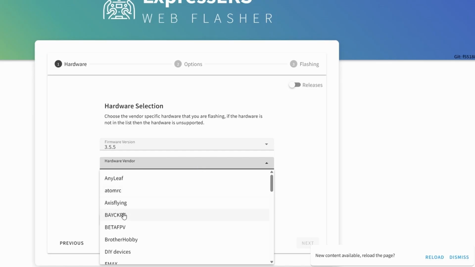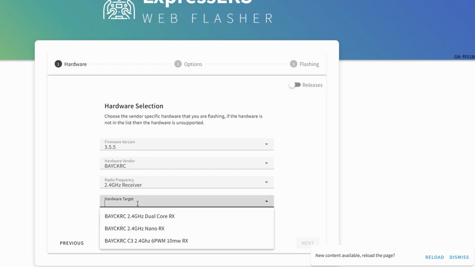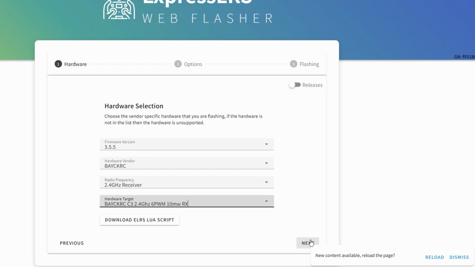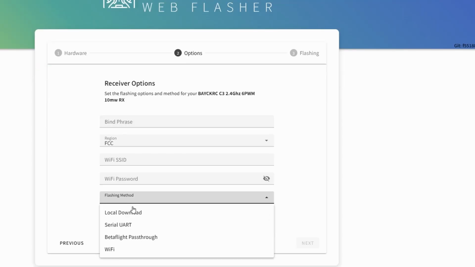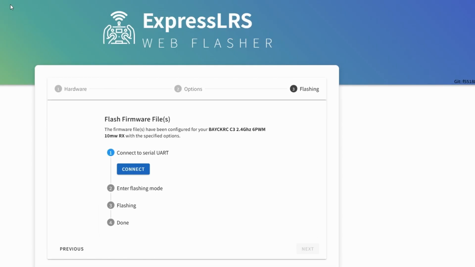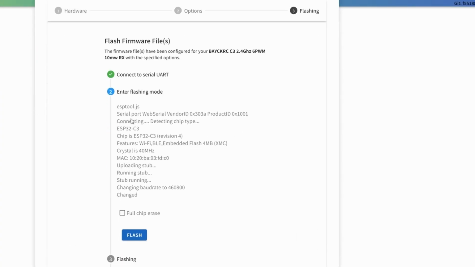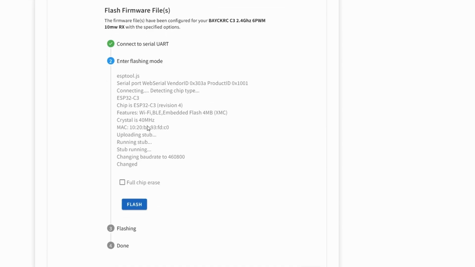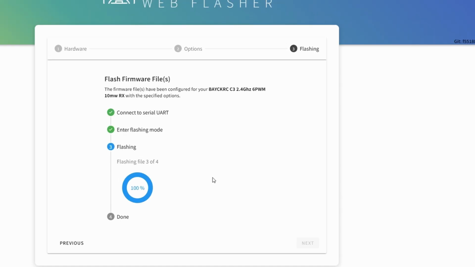First of all, the vendor is Happymodel. We do not have the generic target yet. So I will use this Happymodel target to flash and reconfigure it from a PWM receiver to a serial receiver. Write down your own binding phrase here and flash using serial UART, which has a USB built-in. Just select it, flash with full chip erase and flash. After a few seconds, the firmware will be updated to the receiver.